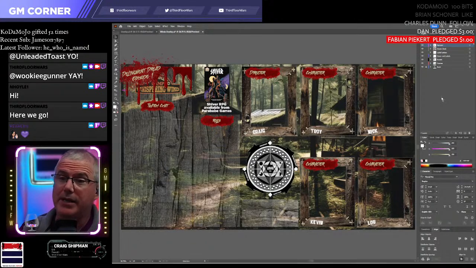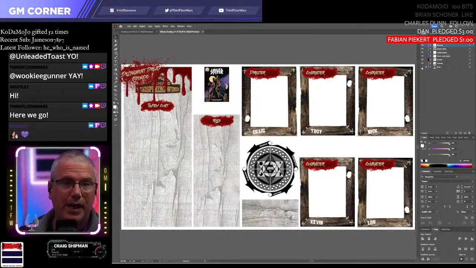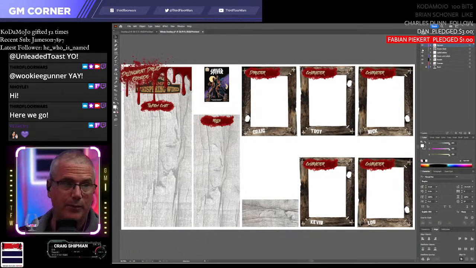But you can see it's the same idea, right? It's all layered in. I can now turn off the back. And in this case, the doom clock is actually not going to be part of the overlay. That's going to be part of the VTT. So that would go away. I can now export this out as a PNG.